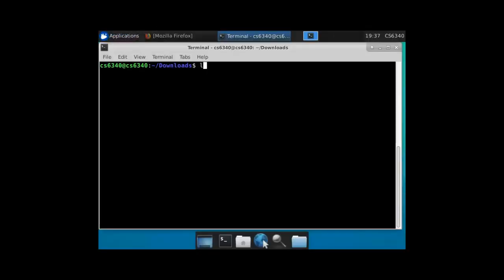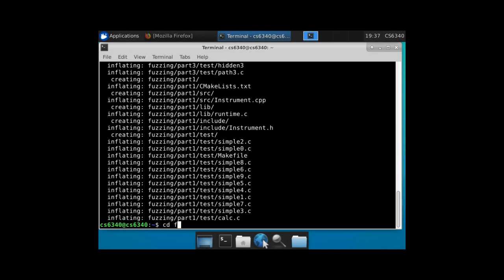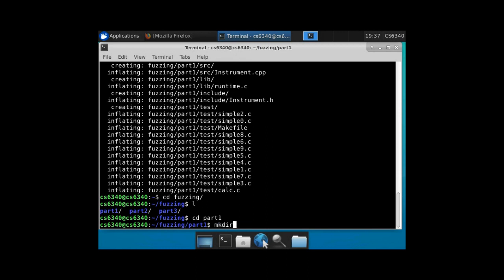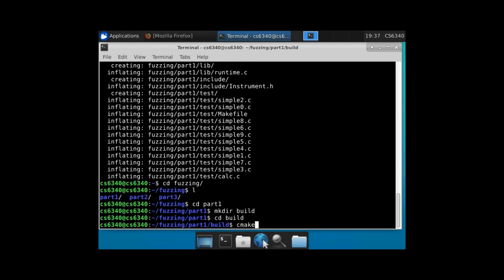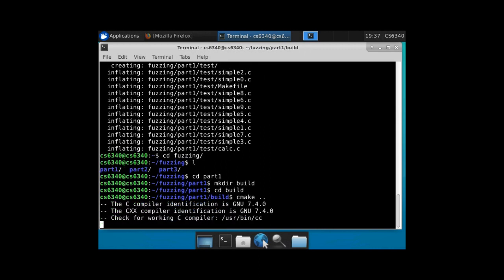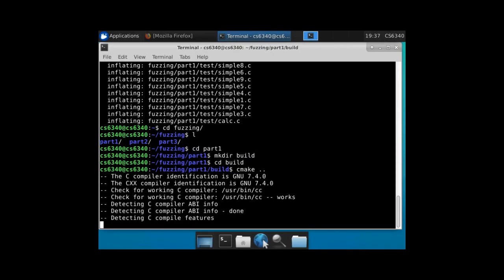So I'm here on the VM. I've downloaded the fuzzing.zip. So let's copy that to our home directory and go ahead and unzip it. So that creates a fuzzing directory. So let's go into that, and then we'll see a Part 1, Part 2, and Part 3. Let's go into Part 1 and then follow the instructions in the lab to make a build directory, and then we'll run the cmake command, and that's going to set up our makefiles and get us ready to run the lab.